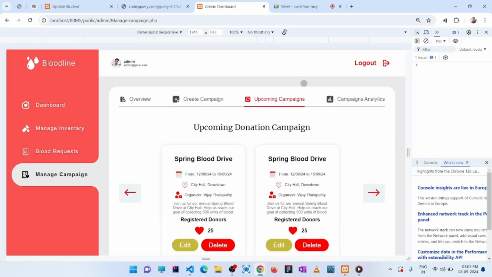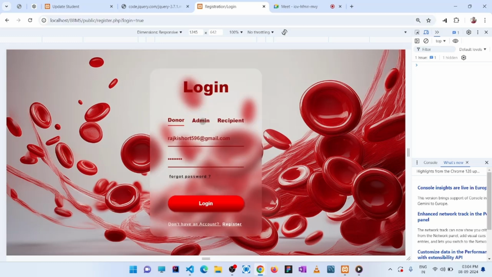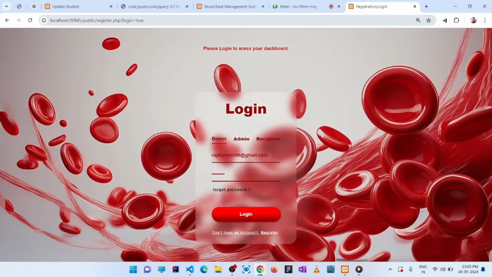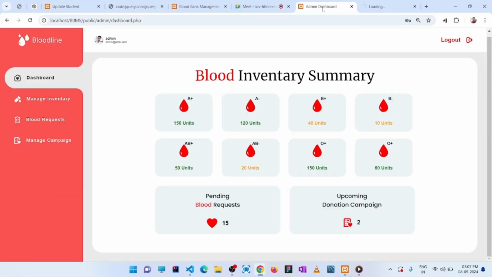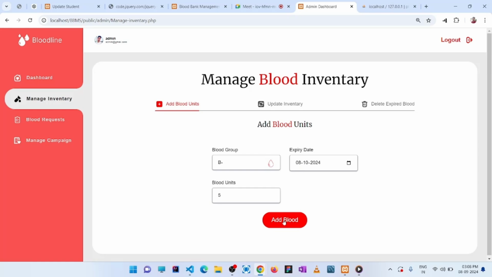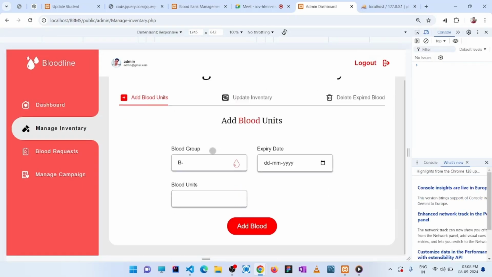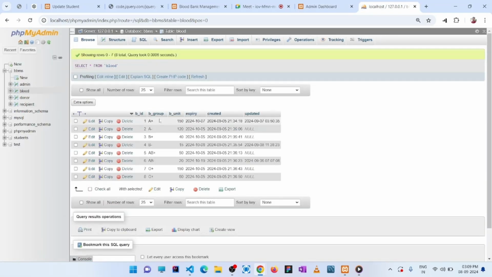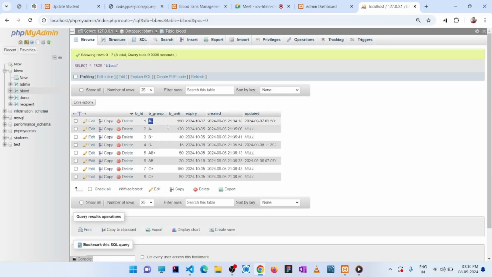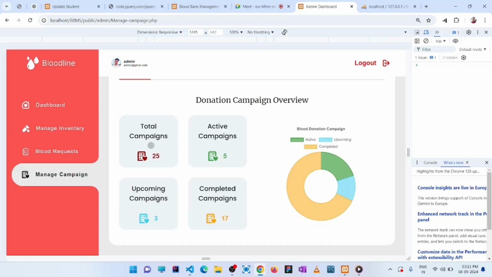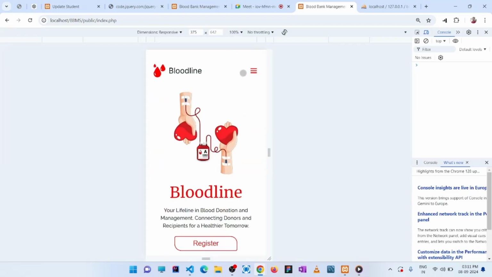That was my journey of designing and developing the blood bank management system. This project was created as part of my Bachelor of Computer Applications, BCA, at IGNOU University. Since IGNOU only allows solo projects for BCA students, I developed this entire project with the help of my guide, from planning and designing to coding and implementation. It took me 4 months to build this project, ensuring that it covers essential features for managing blood donations efficiently. I hope this video gave you a clear understanding of how it works.